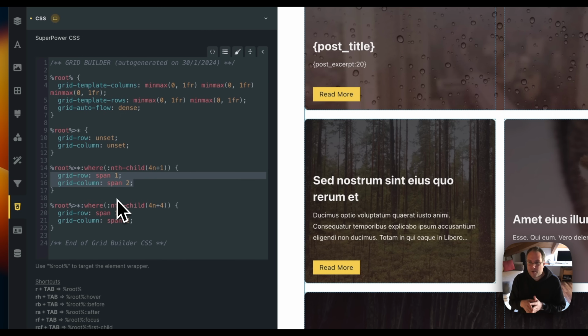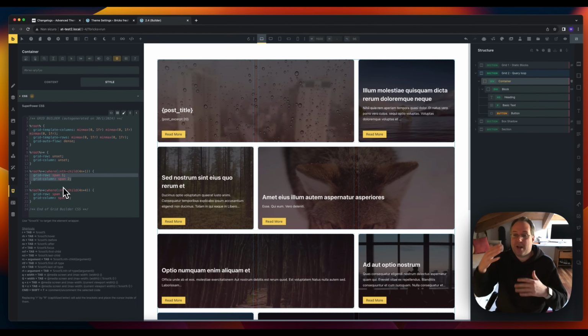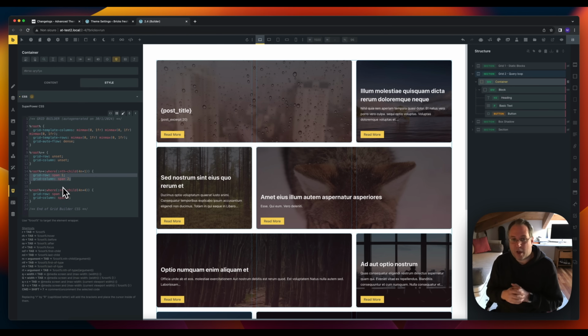With this way of creating dynamic grids, you can create any pattern that you want, and it will reflect on the number of posts you have in your query loops or your classes. This is super powerful, guys. You can do really, really nice stuff using dynamic values inside your grid builder. Okay, let me check if I have anything to add, but I believe it's everything. Okay, since we have a lot of things to cover, I'm going to stop here and go to the next feature.